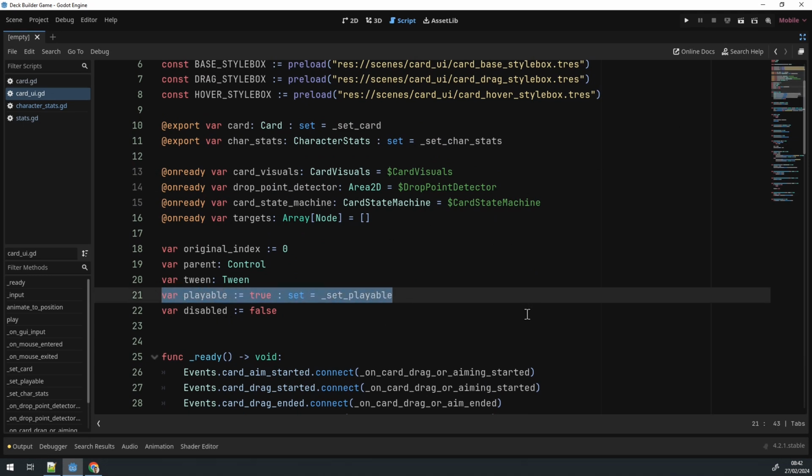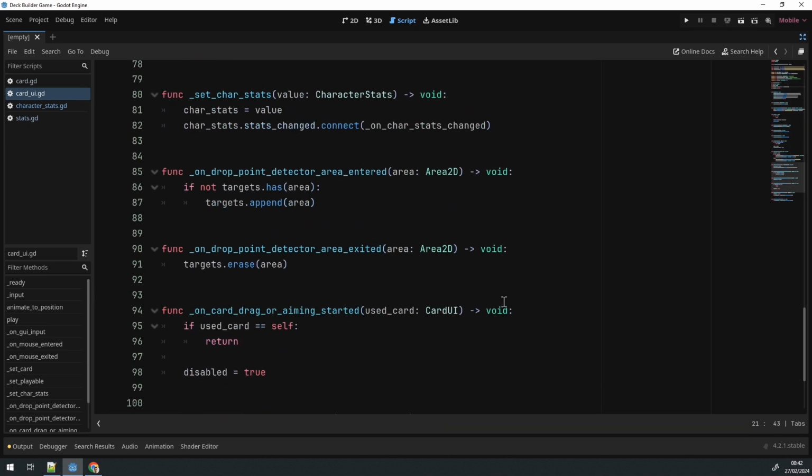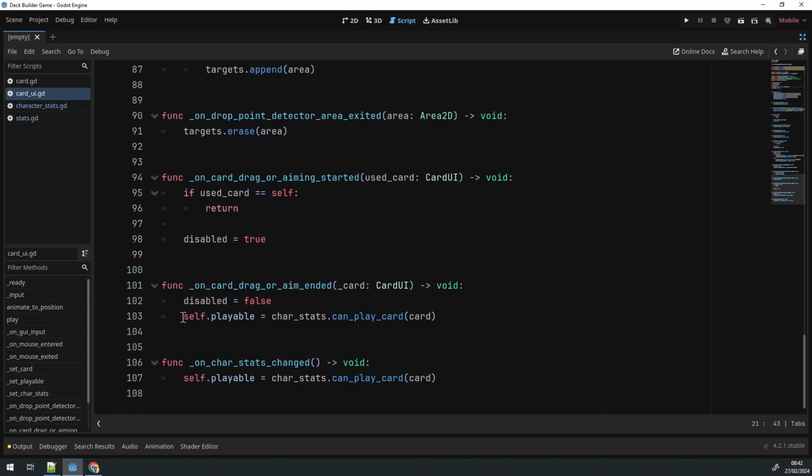So I did this for the same reason, but as it was pointed out, it's no longer needed. So we can just say playable equals instead of self.playable. Right, so let's save this with Ctrl-S.